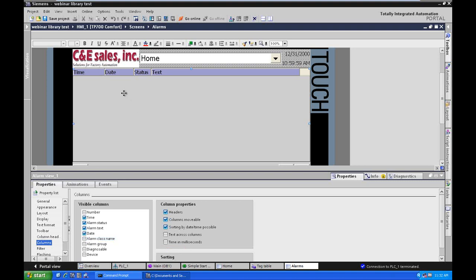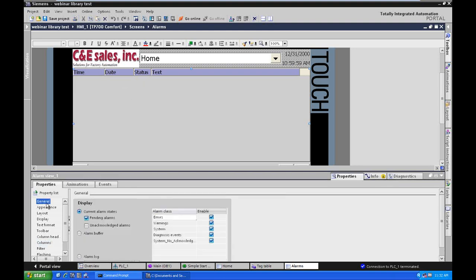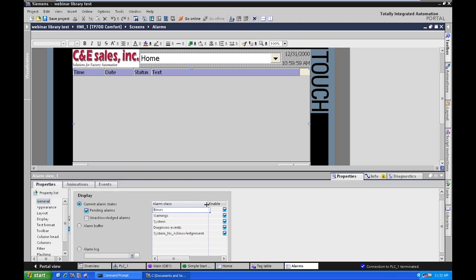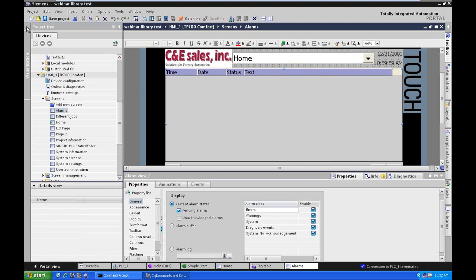But this is just to display what pieces of information with the alarm I'm going to see. The other thing I have to configure, if I go back to the general, is I have to check these two boxes: system diagnosis events as well as system no acknowledgement. Those two boxes are what are going to bring in those system messages from the PLC. Obviously, that's a very quick option. Nothing to program, simply add my alarm view, check these boxes, and that will now display diagnostic information, which I will demonstrate here in a moment.